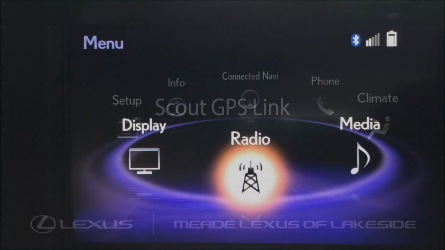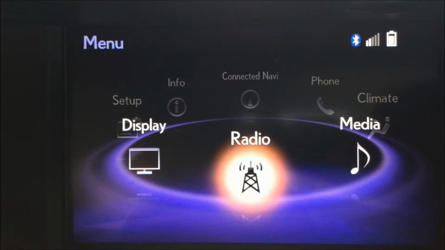This short video will demonstrate how to use Scout on our non-navigation vehicles. Scout is a free application that you can download. It takes a couple minutes to make an account. The only thing that will cost you is your cell phone data.